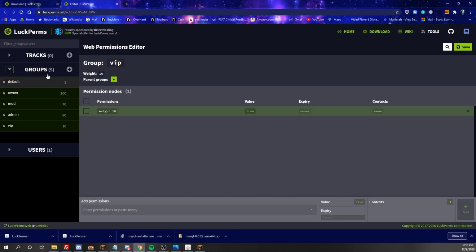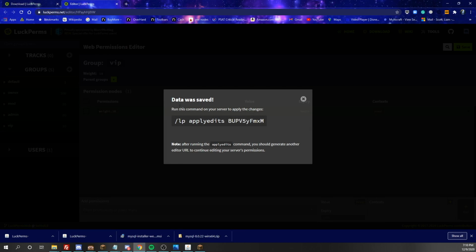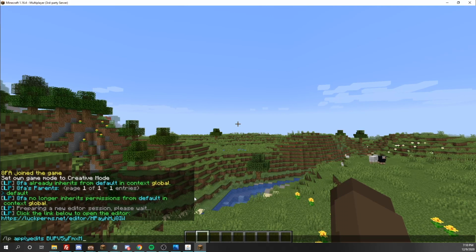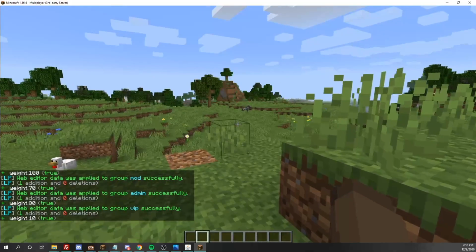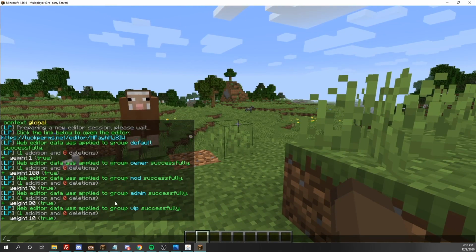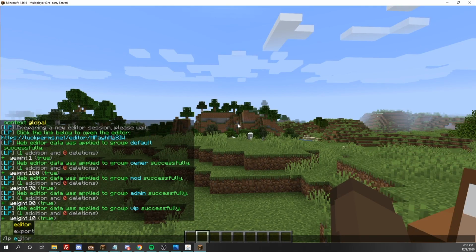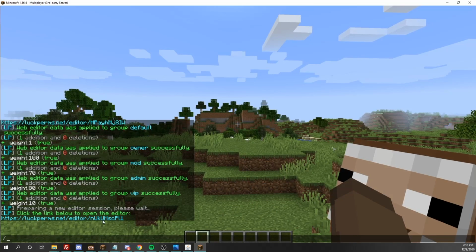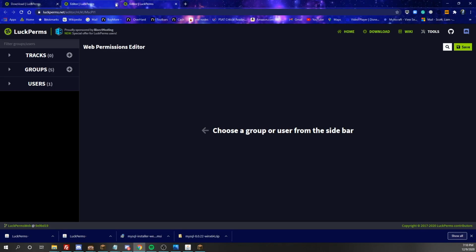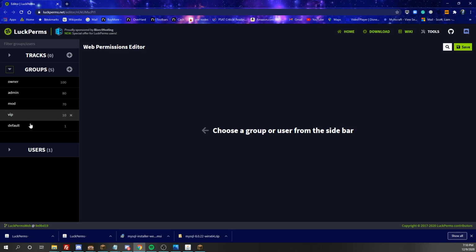And if you want default to show up at the bottom, you're going to have to reload, not reload your page up here. You're going to have to save right over here. Make sure you always save. Then it's going to give you this link right here. Just click it, copy it, and go into game and just paste it in chat. You're going to see a ton of chat spam as it makes our groups, and then just go to LP editor and get a new link. And we can close out the link of the one before, and you can see all of our groups are here sorted properly.